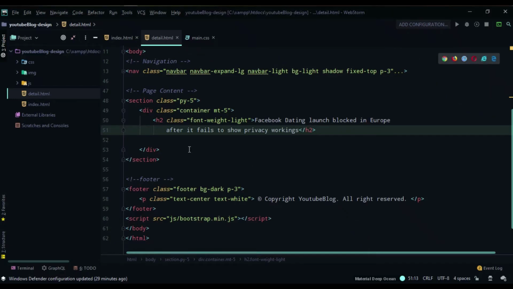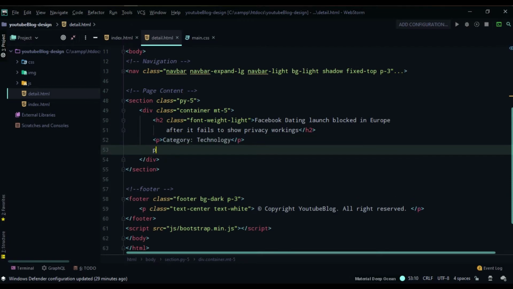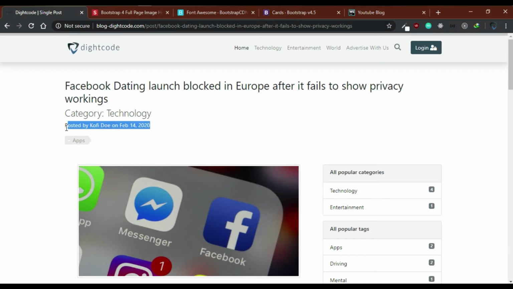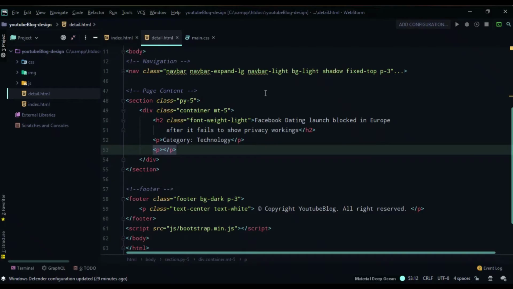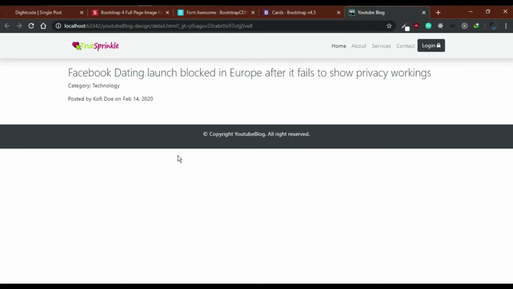So to quickly achieve that, I'm just going to speed up a little bit. So let's just bring in our paragraph. Then we're going to have our category, let's say this is technology, then another one that will be the date this was posted. Okay, so let's just refresh and see how it looks.